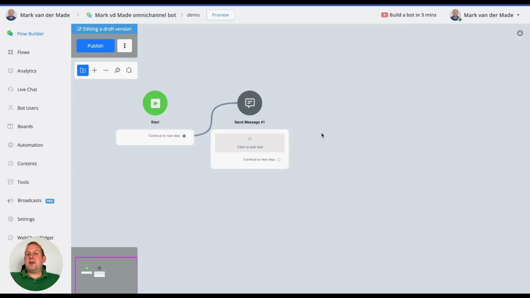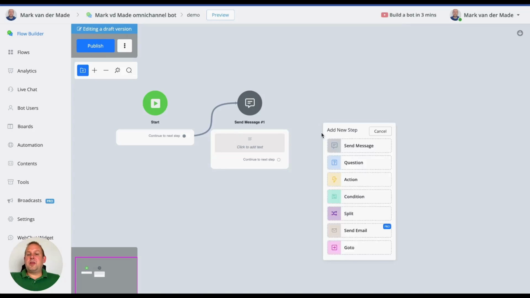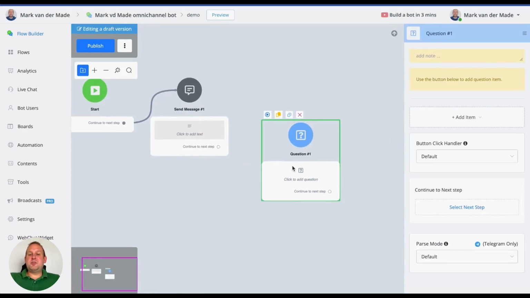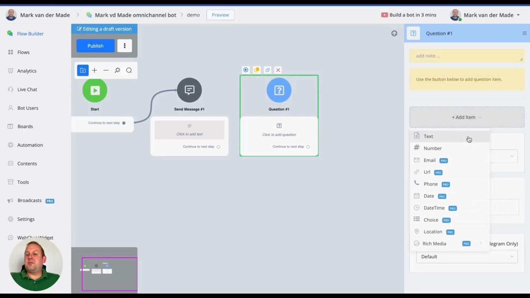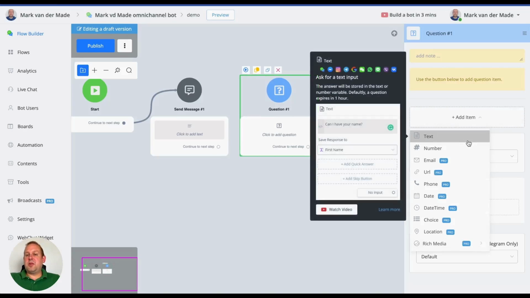If we just click on the right mouse button on an open canvas, we open up the exact same overview, and we can go with a question node. Inside of this question node, this is basically the equivalent of a user input.